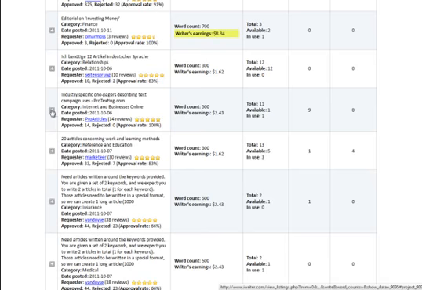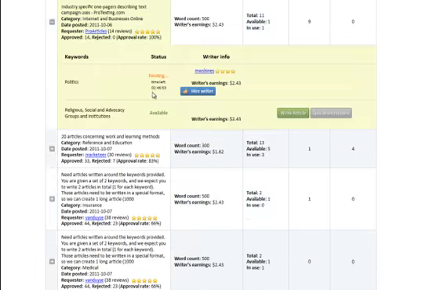You would click the plus icon over here. It's going to open up this project, and you can see that this person right here requested 2 articles. One article revolving around the keyword politics, and then one article revolving around religious, social, and advocacy groups and institutions.